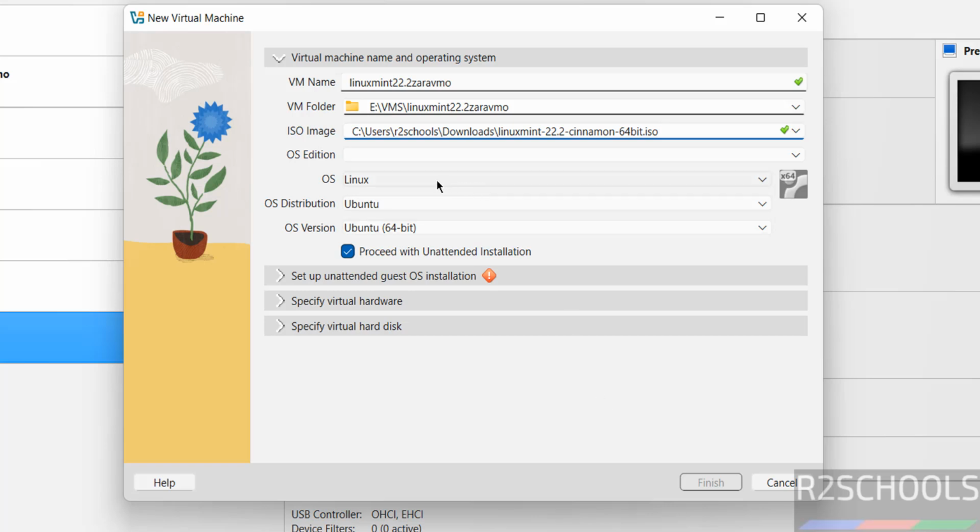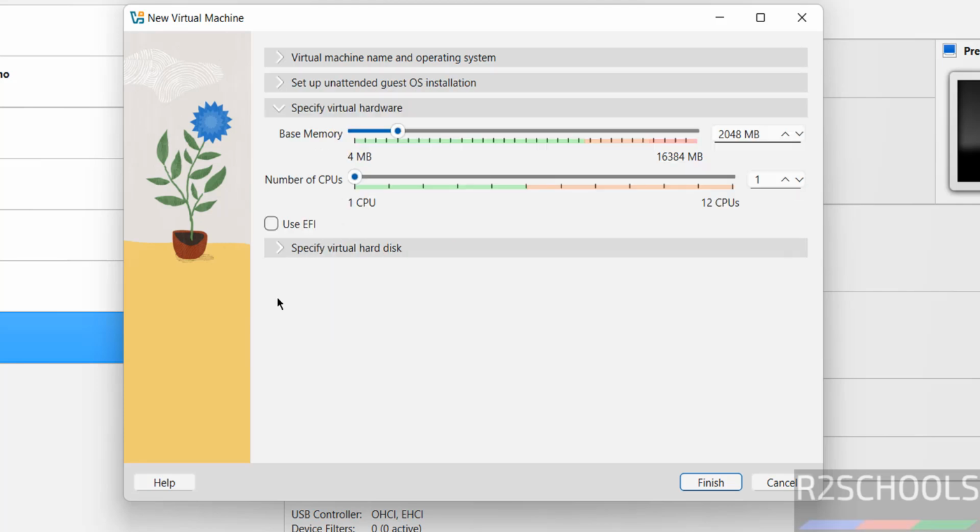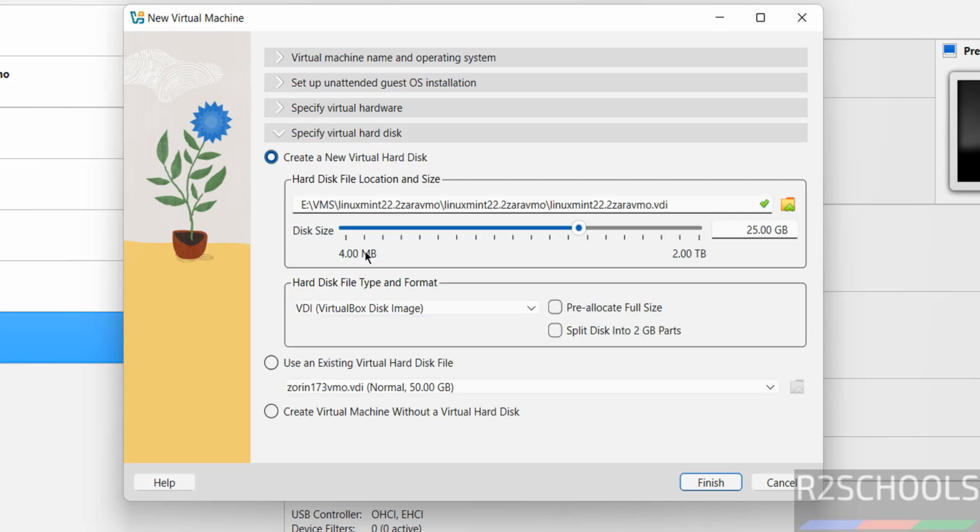Then see, OS: change it to Linux, OS distribution to Ubuntu, and OS version to Ubuntu 64-bit. Unselect this one, that is, proceed with unattended installation. Then come to virtual hardware. I am giving 4 gigabytes of memory, number of CPUs equals 2. Then for the virtual hard disk, I am giving 50 gigabytes.